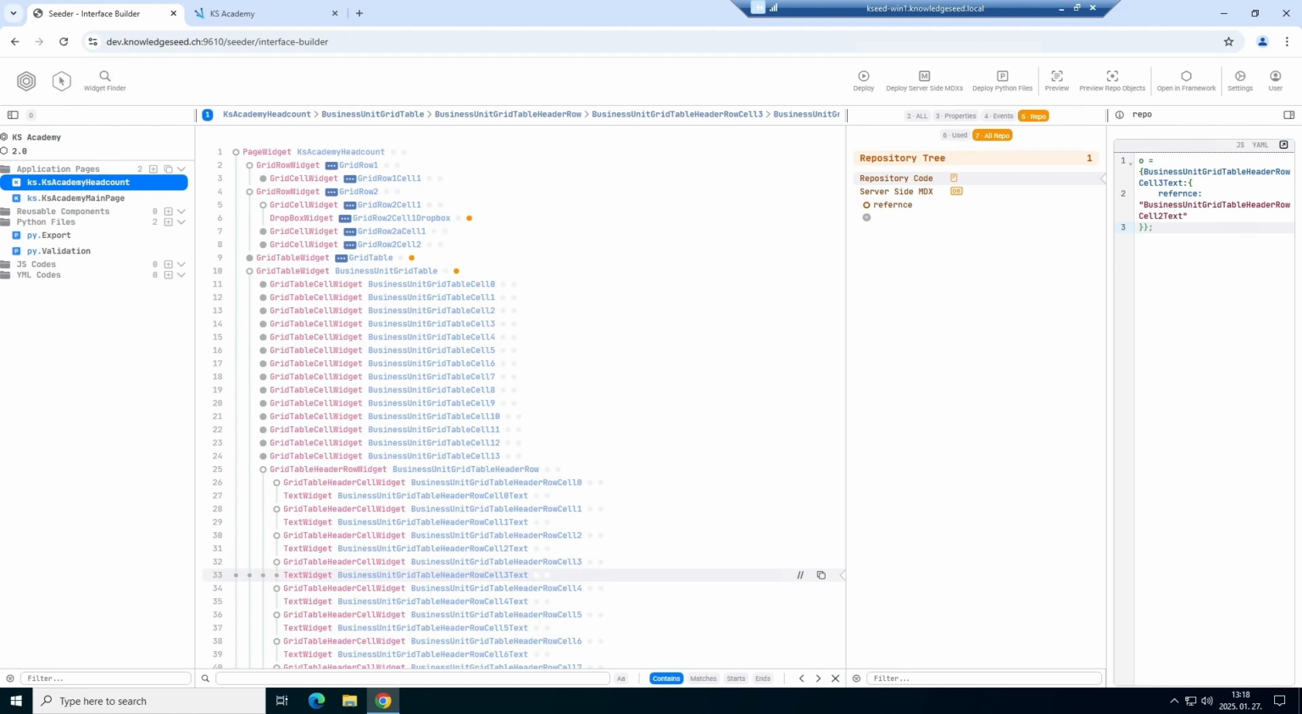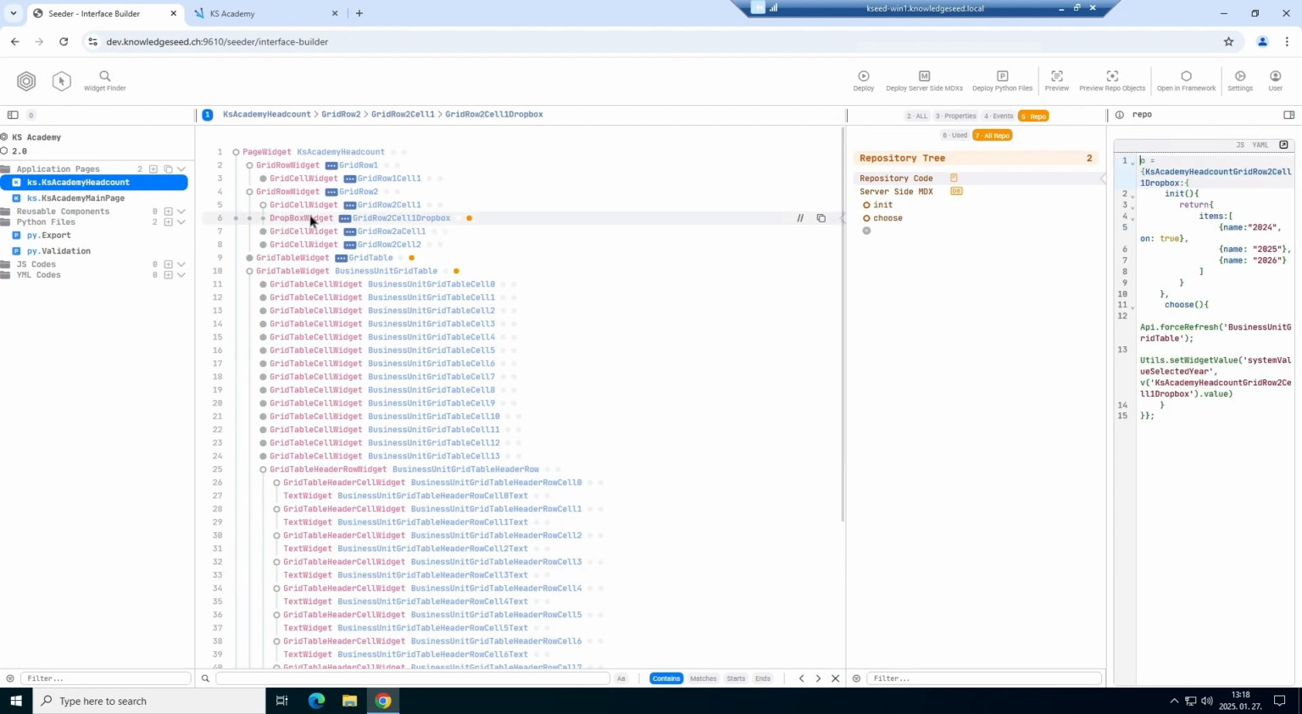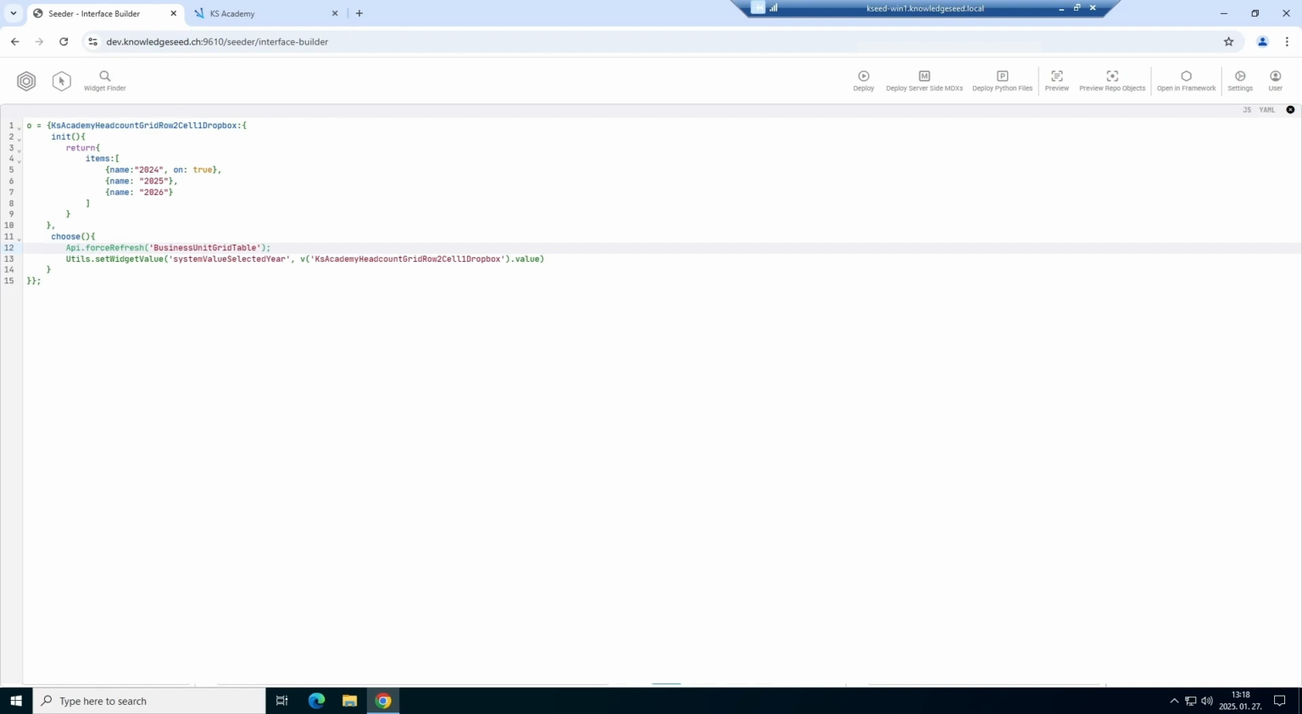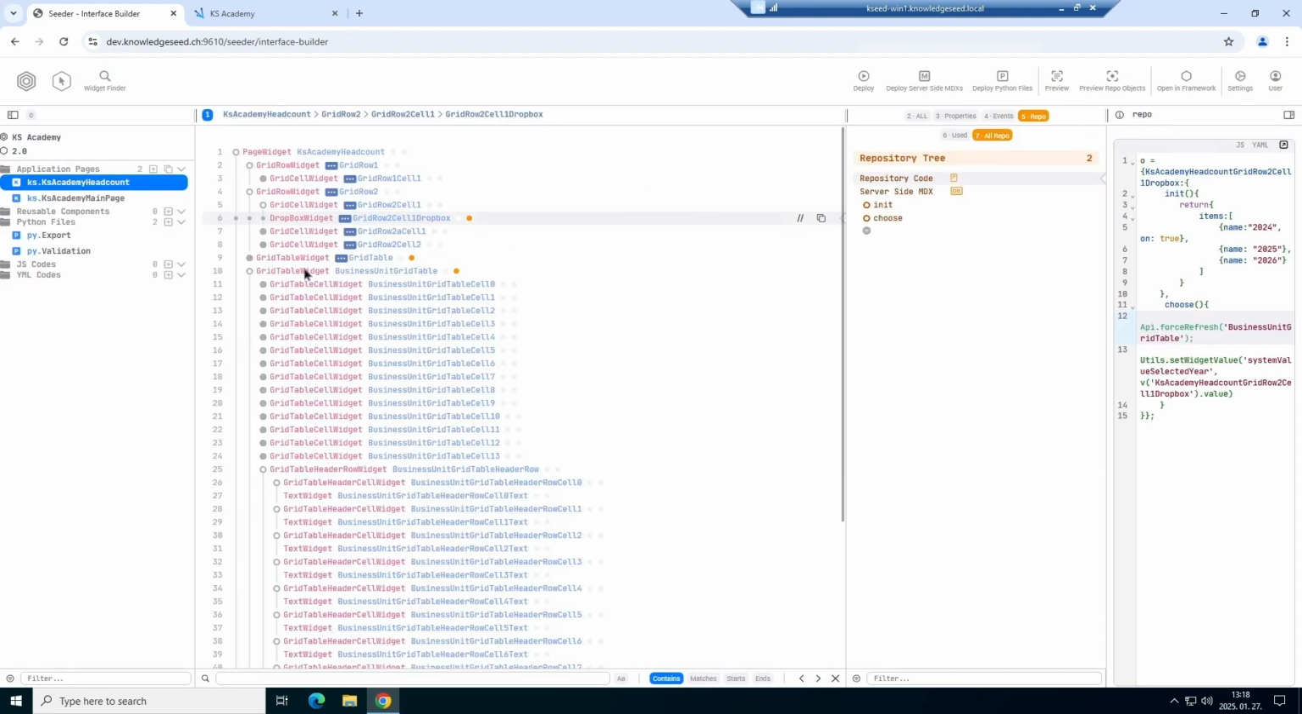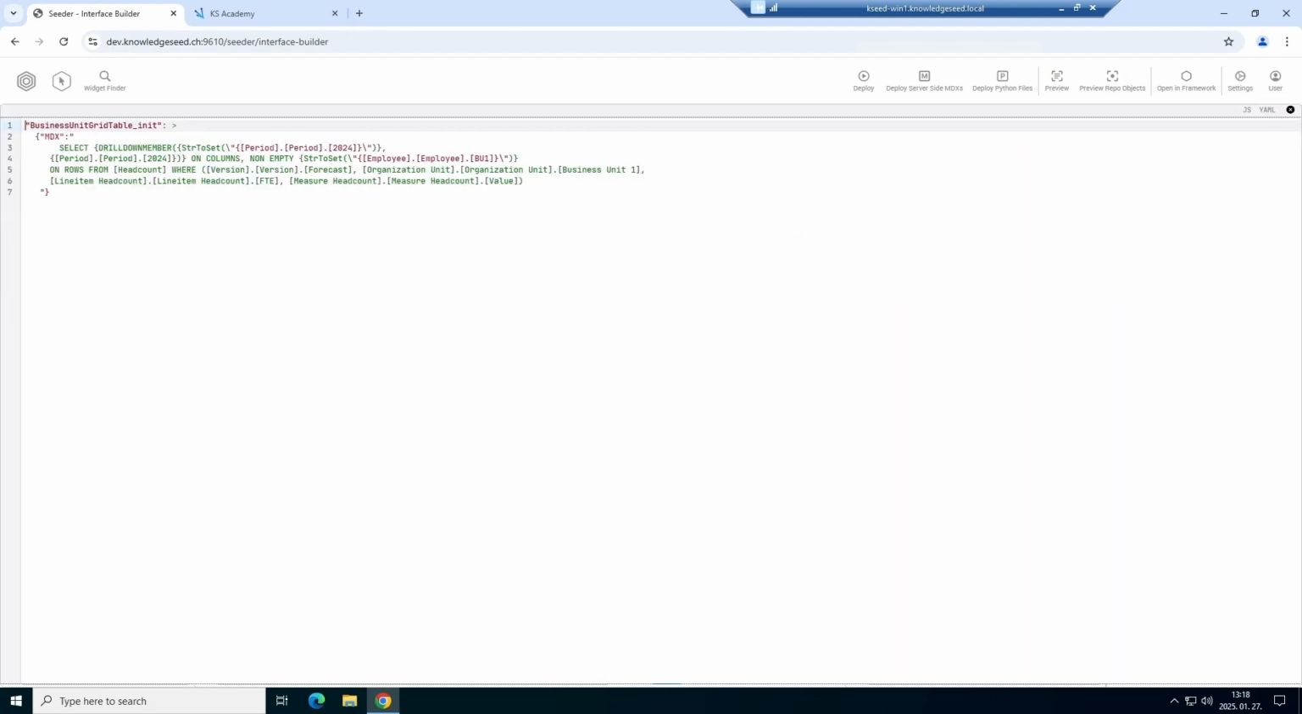Next, let's address the year Dropbox widget. Here, we need to modify the choose event slightly to ensure that the grid table refreshes appropriately. In the MDX for the grid table, we'll replace the static year 2024 with a dynamic $year variable, which we defined earlier in the table's initialization script.